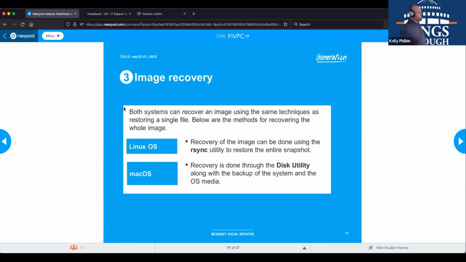In macOS, it is done through the Disk Utility tool, which you can find using the search function called Spotlight. It'll pop up right there for you to use if you have a hard time finding it. And along with the backup, you need the system and the operating system media.